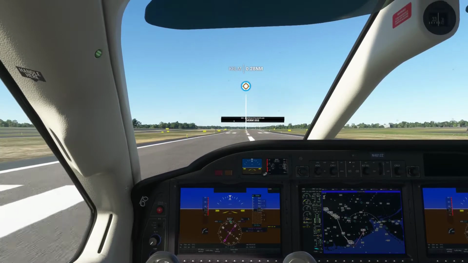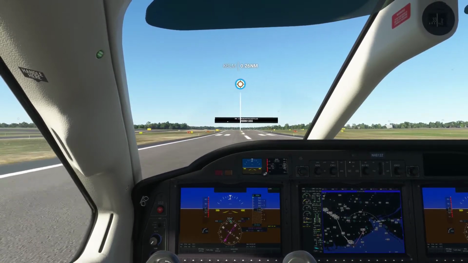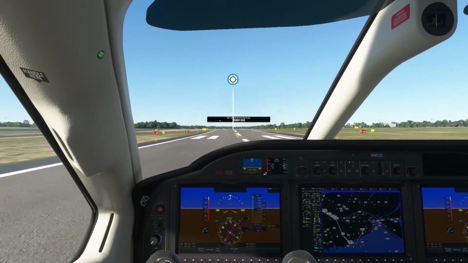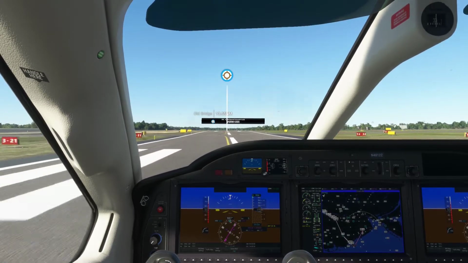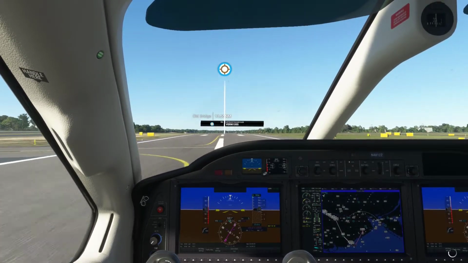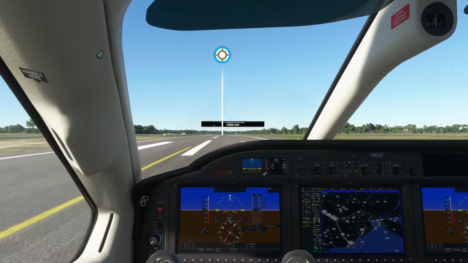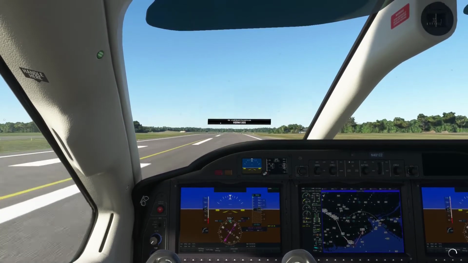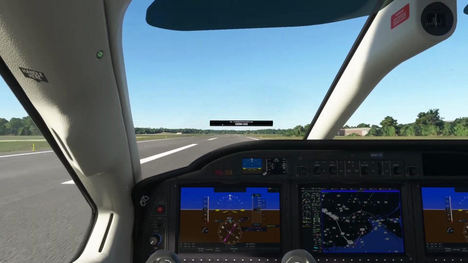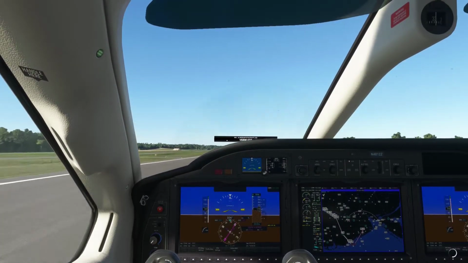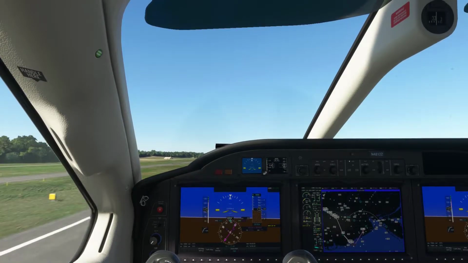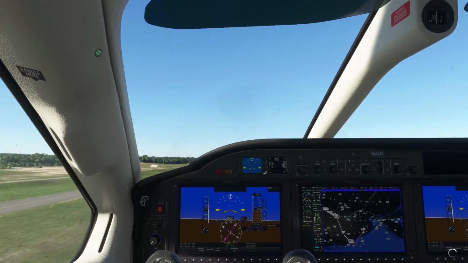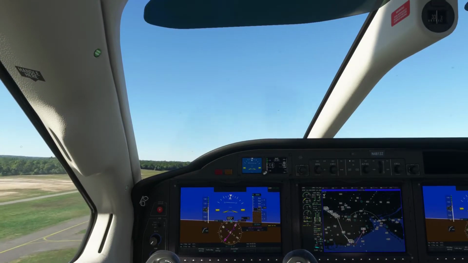Sometimes it'll be full power, so I'll be ready to adjust that. Get to about 90 knots and we'll take off. Okay. Release the brake, gear up.